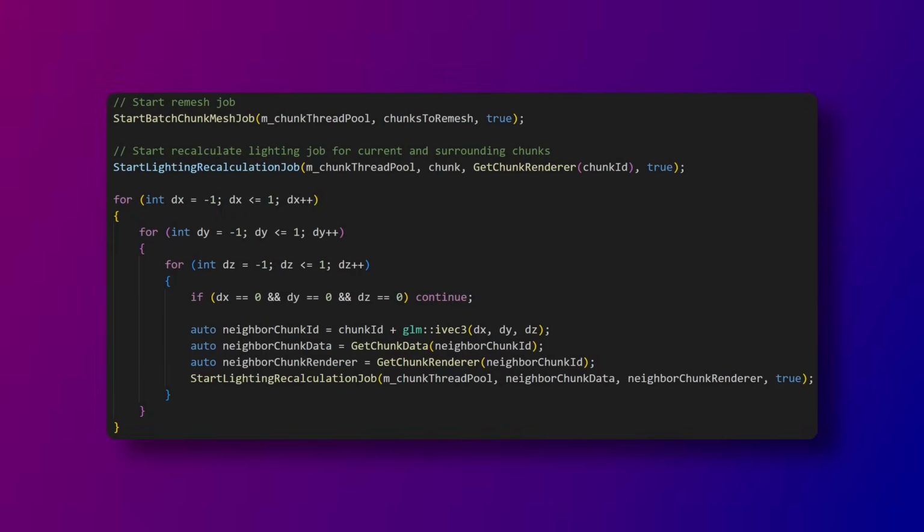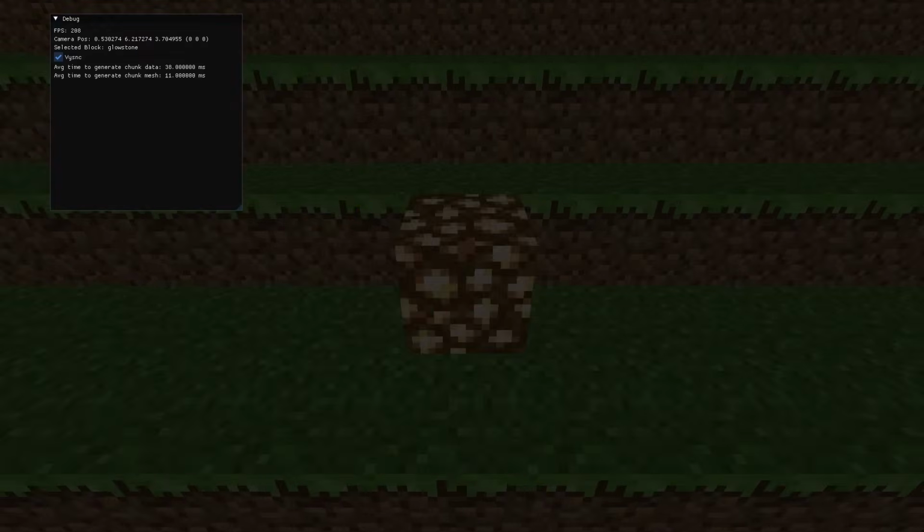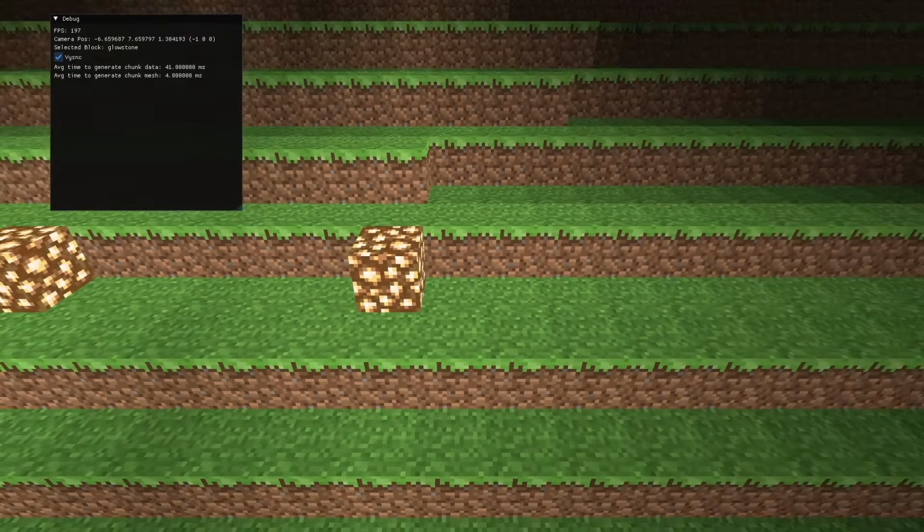Now, instead of calculating lighting from the chunk renderer, the chunk manager creates remesh jobs to immediately update the chunk meshes. Then, it calls light calculation jobs on the chunk, which updates the lighting for all surrounding chunks as well. This is definitely a big improvement. However, there are many issues.